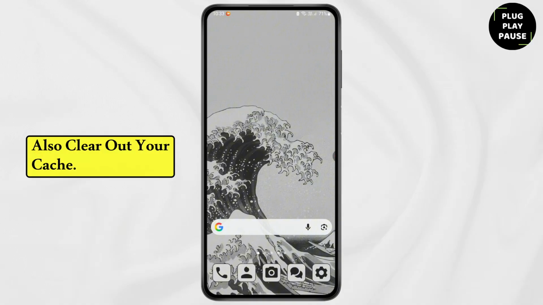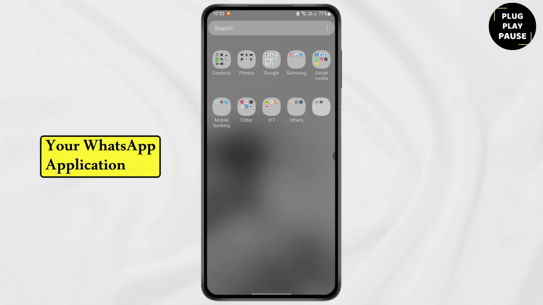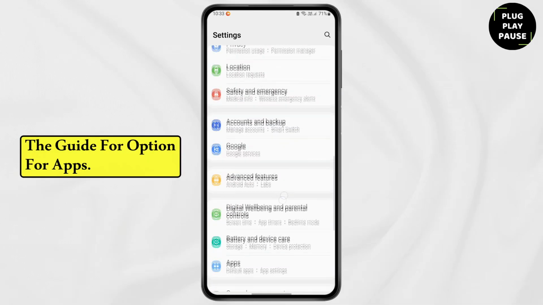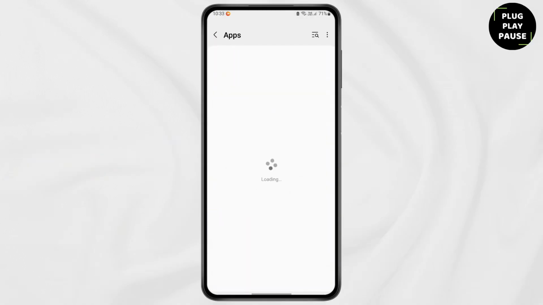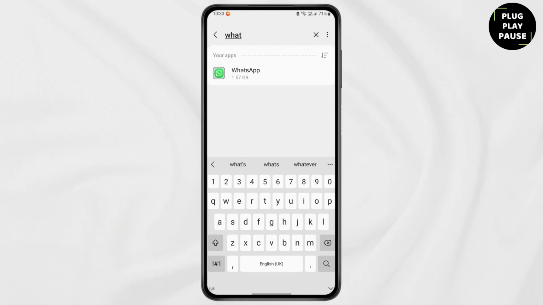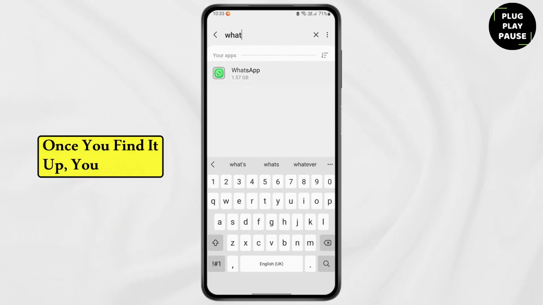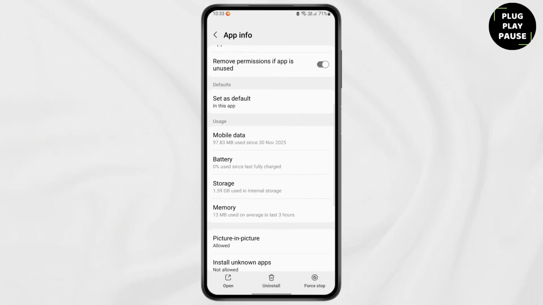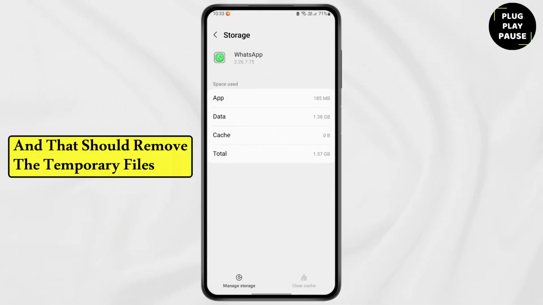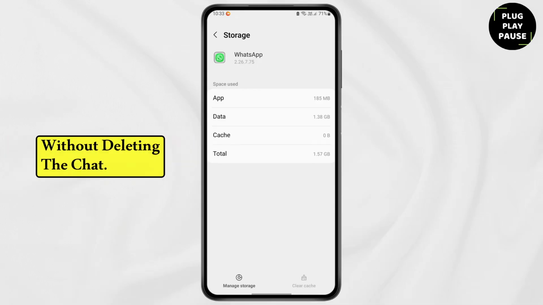Also clear out your cache. For that, you can hold your WhatsApp application or head over to settings. From there, you can go over to the option for apps and search for WhatsApp here. Tap on it. Once you find it, you can go to storage and within there go to clear cache, and that should remove the temporary files that may slow down the application without deleting your chats.